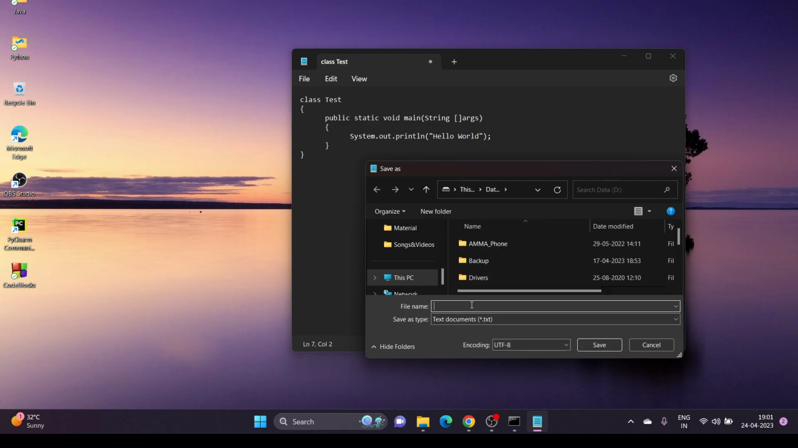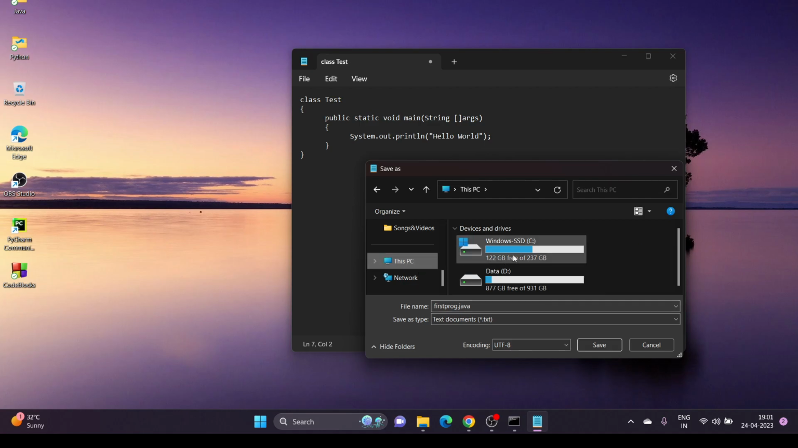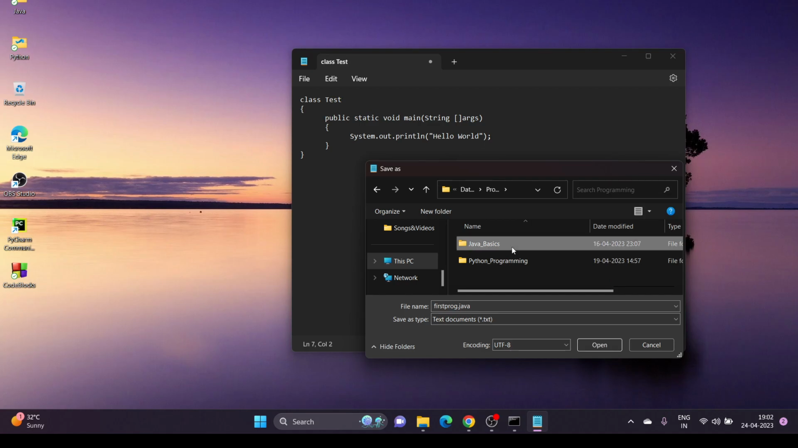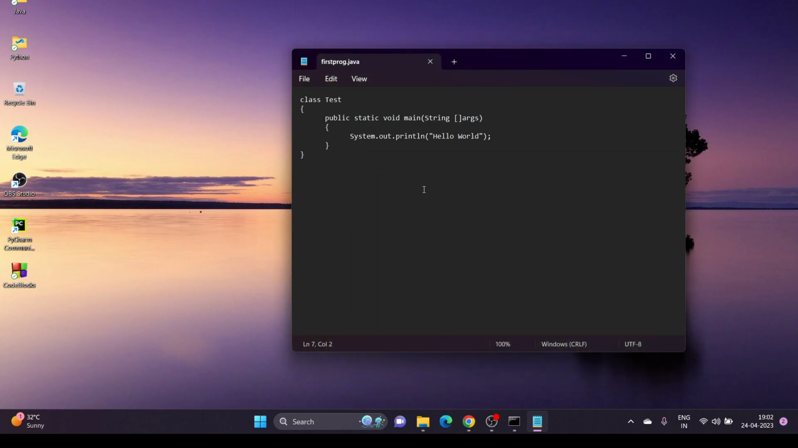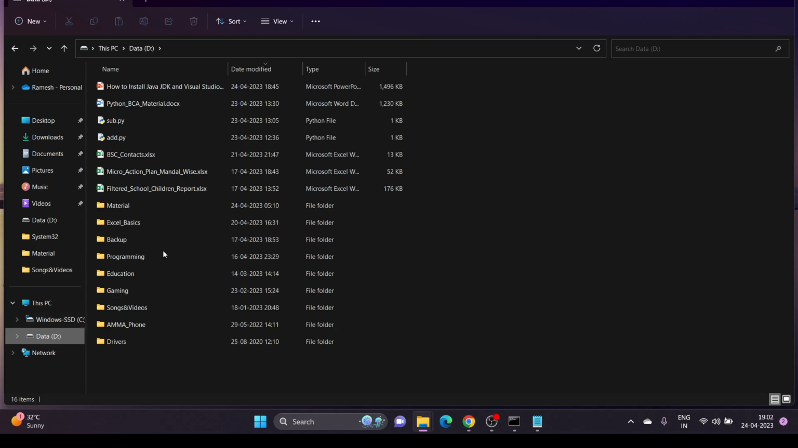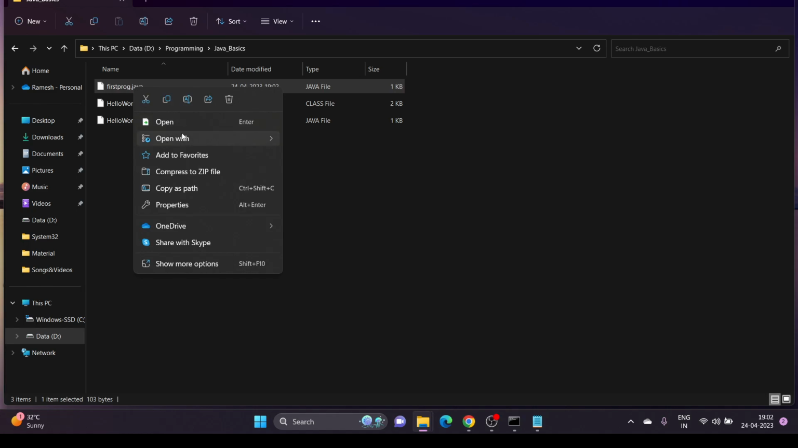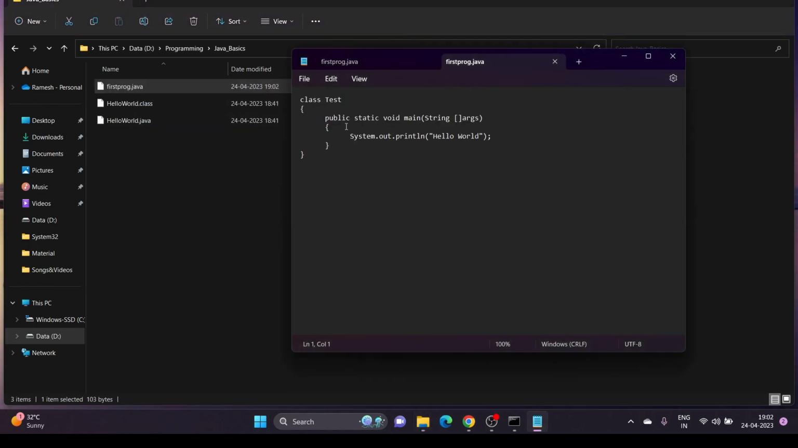So I can say first prog.java, and I will save it in D drive. I can say programming and java basics, and I will save here. So firstprog.java is saved there. If you want to go to that location, you can go and see if it is visible or not. In the programming section we have the java basics folder. Inside it we have saved firstprog.java. If you open it with Notepad++ or Notepad, you can see our code.